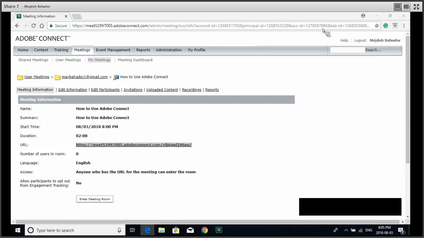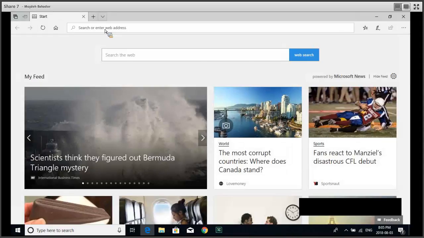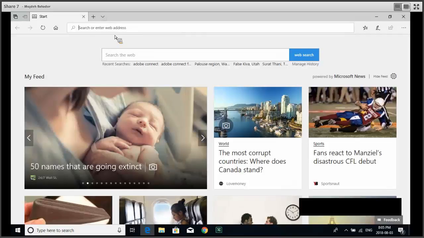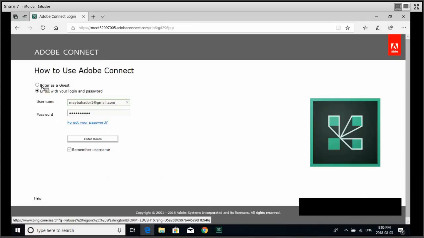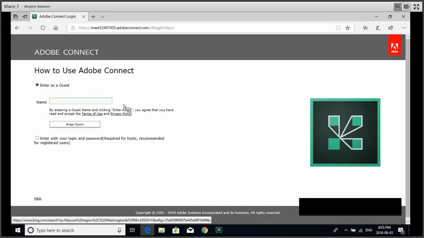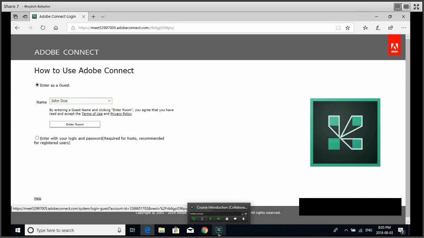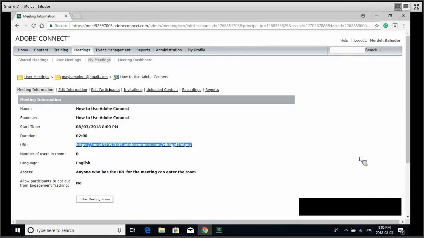So what I'm going to do right now, I will try that so you get a chance to see both versions, for the students entering as a guest and the host, which will be you, the instructor. So I'm just going to paste this address here and hit enter. The students will be entering as a guest. All the student needs to do is enter their name and hit enter the room. Okay, so I will go back to this section because I haven't entered the room myself yet, and I will be the host of the meeting.